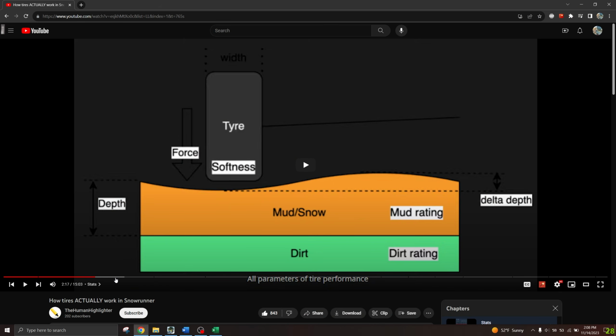This is from the Human Highlighter. He's essentially going to break down a test here, and we'll get into that. But right now I want to show you, this is actually what he found on Reddit from someone who broke down their interpretation of the code. I cannot confirm or deny that this is actually accurate information that's from the developers or anything like that.